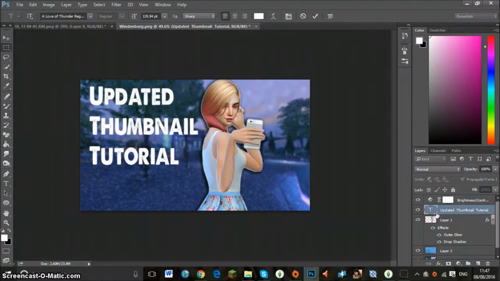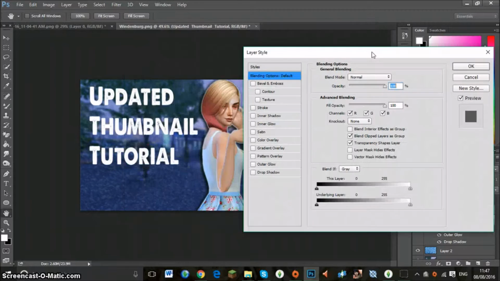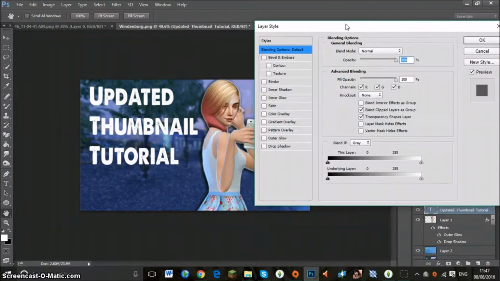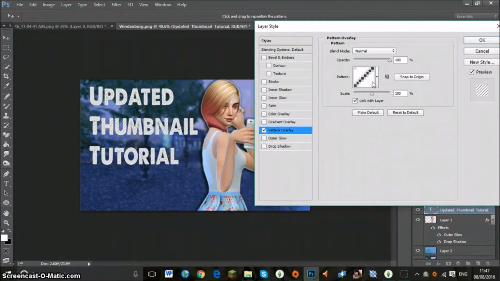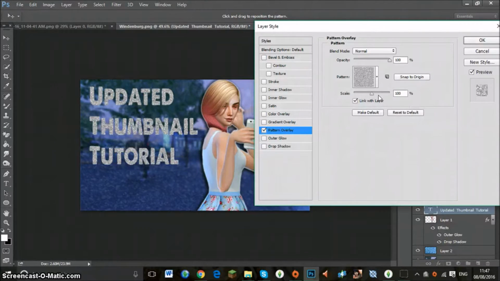So what you do is you just double click on this little thing over here, and then you click on pattern overlay, and you download patterns. This is optional, you don't have to, but I personally like doing this, where you have downloaded a pattern to Photoshop. There's loads of free patterns on Photoshop. It is completely up to you which ones you want, and yeah, so there is that.